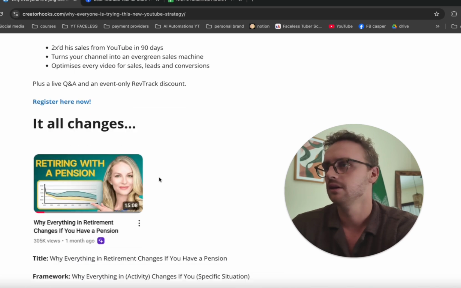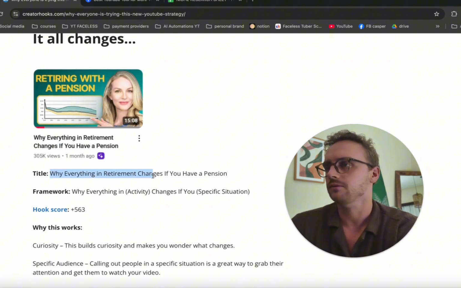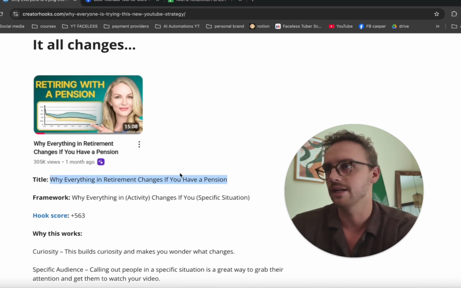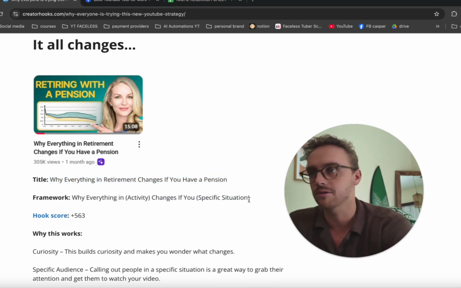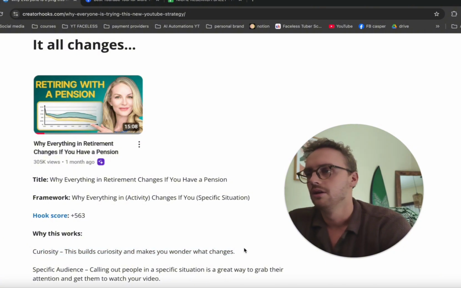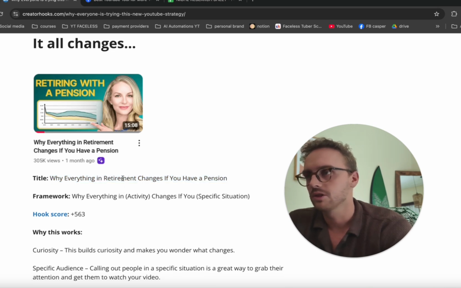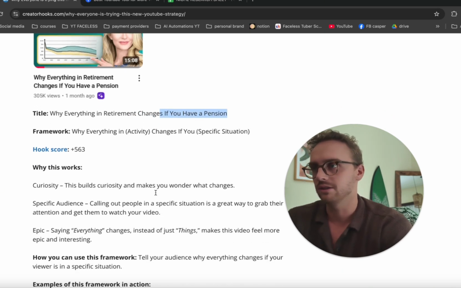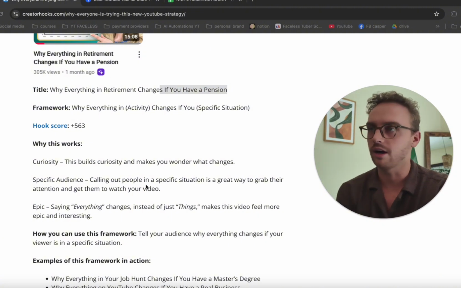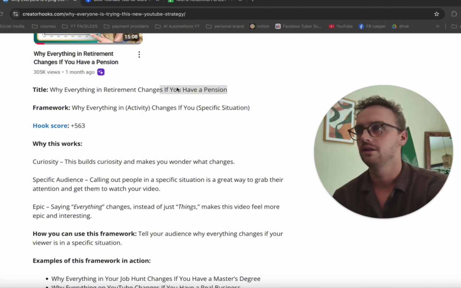Oh, this is an ad. Here it all changes. Why everything in retirement changes if you have a pension. Retiring with a pension. Why everything in an activity changes if you have a specific situation. So what is going to change? Why everything in retirement changes if you have a pension. Okay. So it really targets people that are towards retiring, and then what their life can change if they have this specific one thing, right? So that really talks to an audience, makes them curious to what that thing is that changes if you have a specific thing.